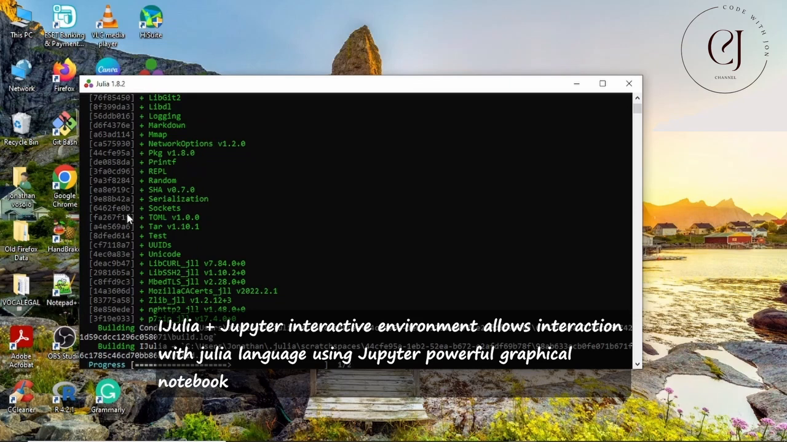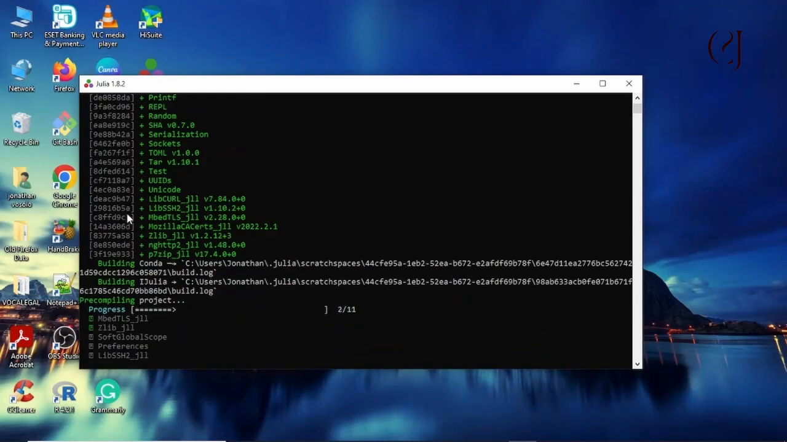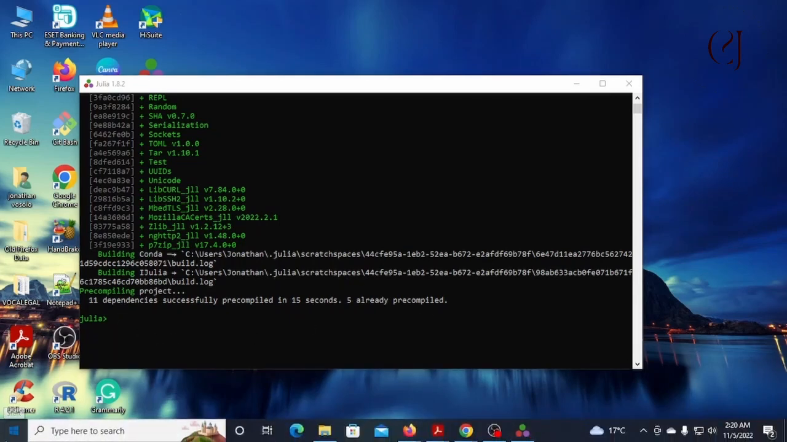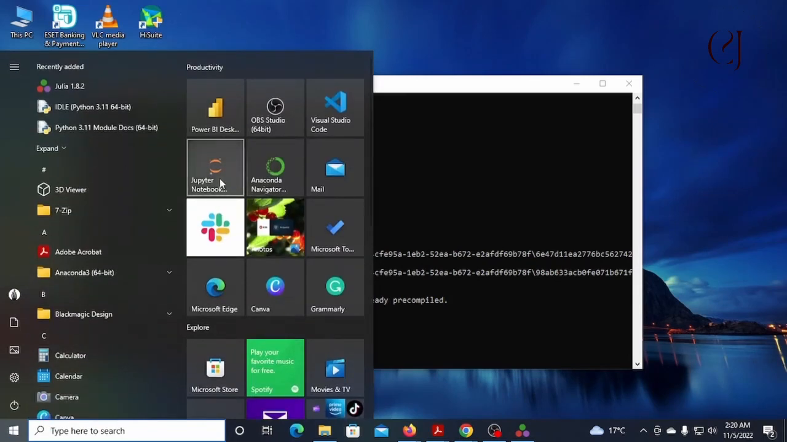IJulia is a Julia language backend combined with the Jupyter interactive environment. Now, Jupyter Notebook is enabled on IJulia. Open Jupyter Notebook.